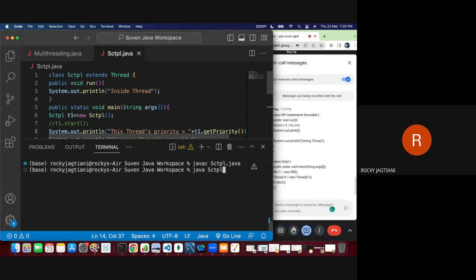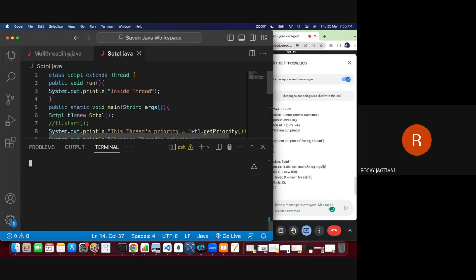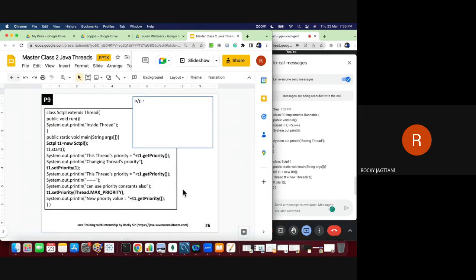Compile the code and run it. Have a look. A newborn thread has a priority that is norm priority, which is 5. Proved ho gaya. You change the priority to 1 and then change the priority to 10. Remember, if there are multiple threads in a given program, the thread which is having the highest priority will always end first. मैं ये नहीं कह रहा हूँ that it is going to start first. It's going to end first.